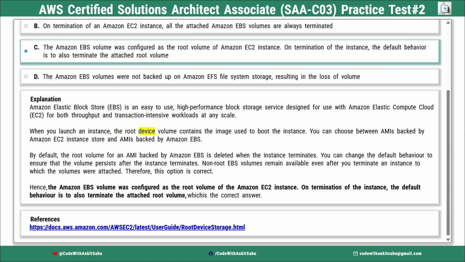When you launch an instance, the root device volume contains the image used to boot the instance. You can choose between AMIs backed by Amazon EC2 Instance Store and AMIs backed by Amazon EBS. By default, the root volume for an AMI backed by Amazon EBS is deleted when the instance terminates. You can change the default behavior to ensure that the volume persists after the instance terminates. Non-root EBS volumes remain available even after you terminate an instance to which the volumes were attached.